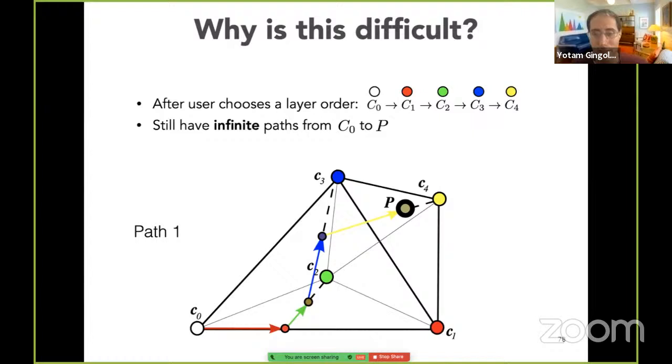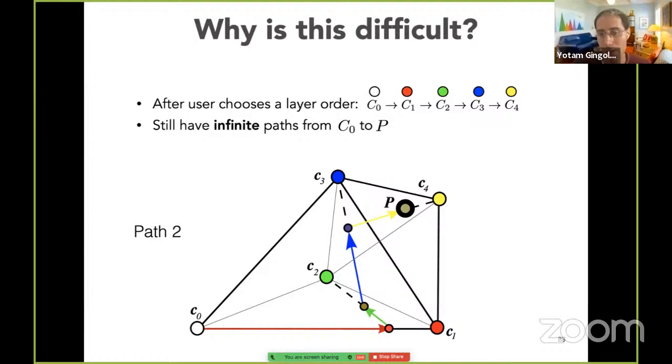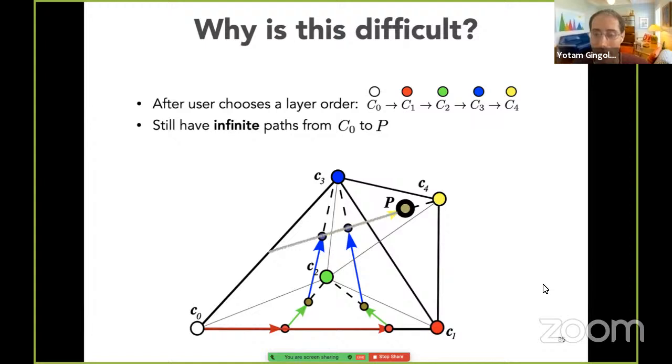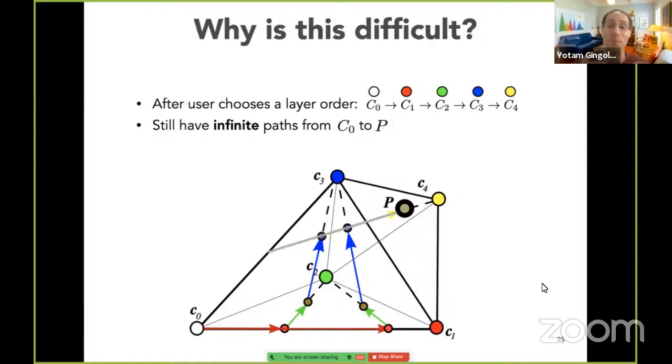And one way to sort of recursively see that there's infinitely many paths is here are two paths, and any point that was made by compositing the first four layers, C0 through C3, can lie on this gray line. Any point which lies on this gray line here can then be mixed with a little bit of yellow to achieve the color that we're looking for. So that's a line segment, and there's infinitely many points on that line segment. So all we have to do with the first four layers is get to any point on that line segment. There's infinitely many of those.